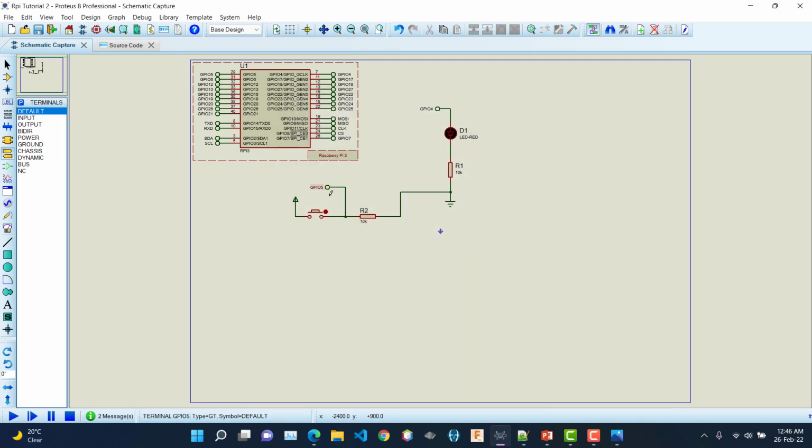Okay, so now why do we actually need the resistor? Actually you won't need a resistor if you are using the internal pull up or pull down resistor functionality, but for simplicity we are using the resistor. So if you don't use a resistor, what will happen? Let's say you are pushing this button, so the 5 volt from this terminal will start flowing through the button to the GPIO pin.